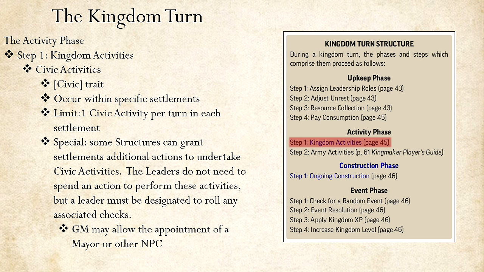Some structures can grant settlements additional actions to undertake civic activities. This is great. We're going to talk about these in part 4, but you can build structures that help settlements have better administrative capacity. Essentially, the administration capabilities of the settlement grant them their own turns that can be used to undertake activities in those settlements. The leaders don't need to spend an action to perform those activities, but the leader must be designated as the one who rolls the check.